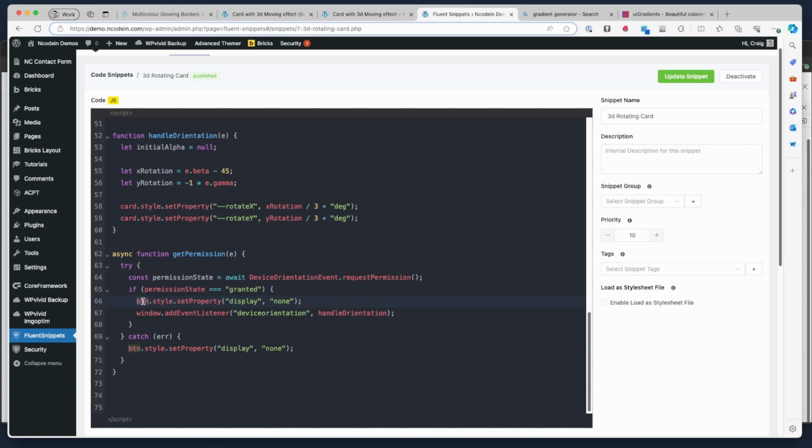Now we're going to do the same thing, but instead of display block, we're going to say display none to hide it. We could also remove it from the page altogether, and there's various ways we could handle that, but basically we don't want to see it anymore. So that's what that's doing.